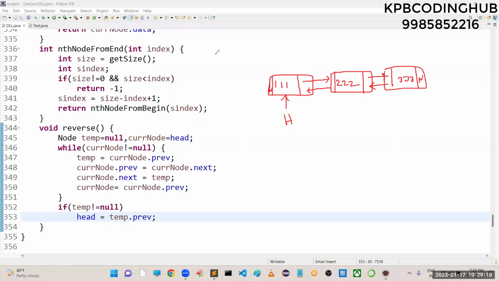Okay, current node is equal to head. Now I am maintaining this node name as current. Sir, is the current node not equal to null? Yes, it is not equal to null. Then temp will become current node previous. What is the current node previous? Null, right? That will become temp.